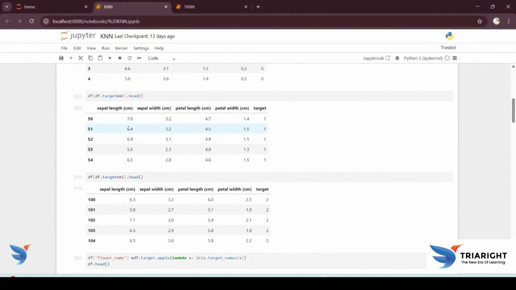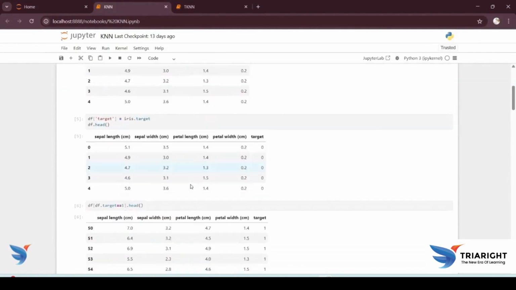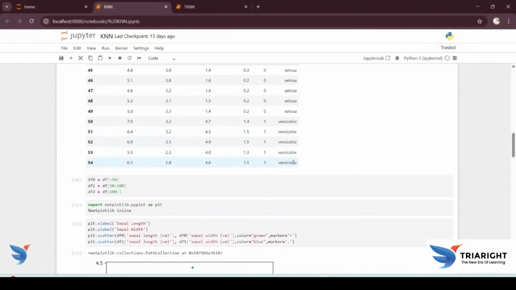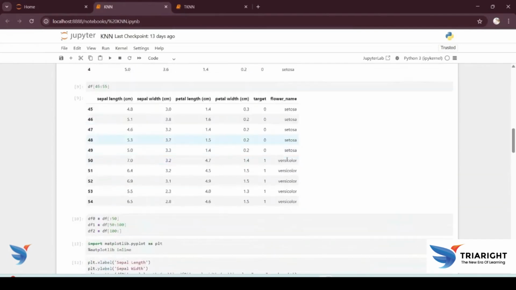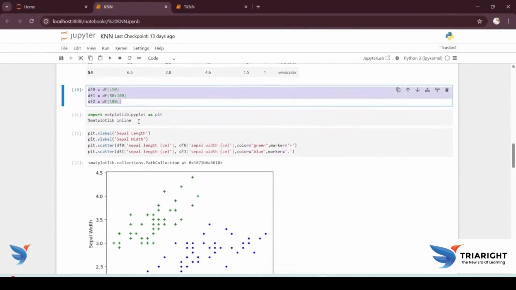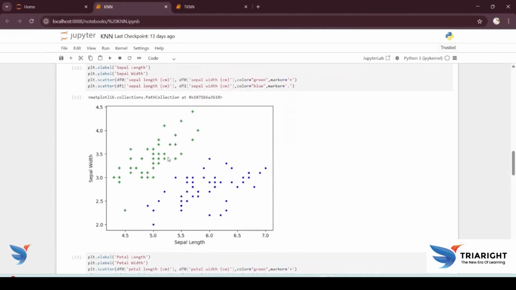See here 1 to 50, the data has targets like 0. Zero is setosa, one is versicolor, and two is virginica. Like that the data is separated. 50 to 100 is versicolor, 1 to 50 is setosa, and after that 2 is virginica. Like that we created a dataset here, and we import matplotlib, and we plot the data and label it as length and width.